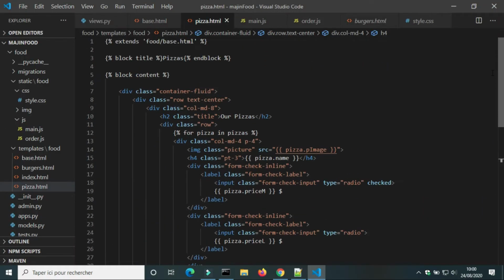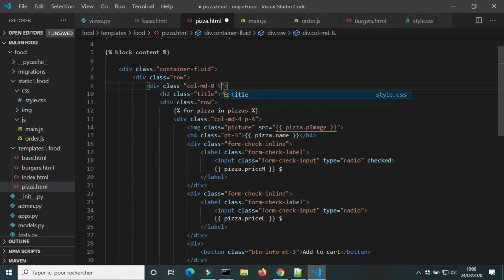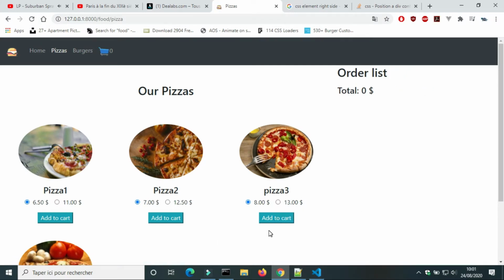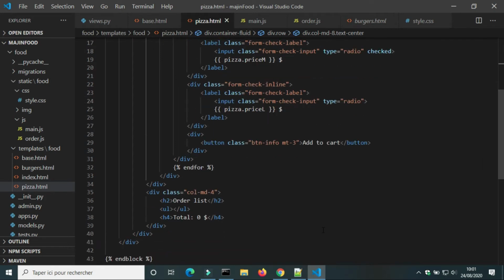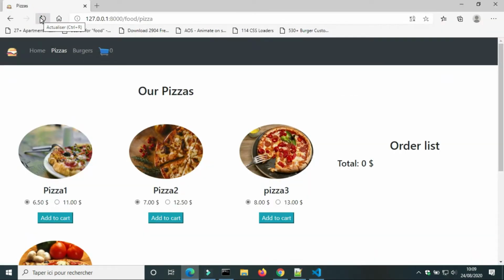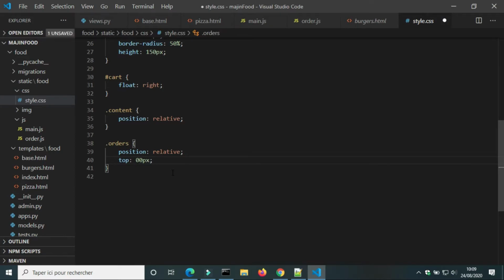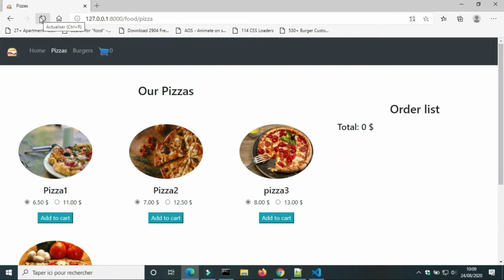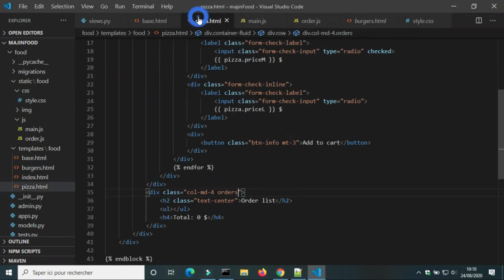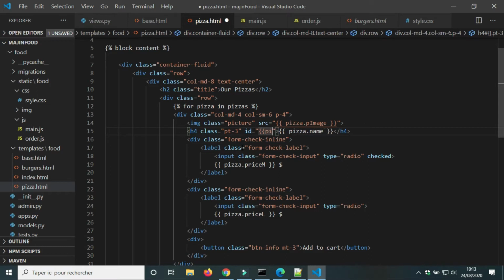I will change the position of text. I will add a class order and I will use the position relative to move the order list to the bottom. I will add an ID to pizza name so we can get the value of pizza name with JS.